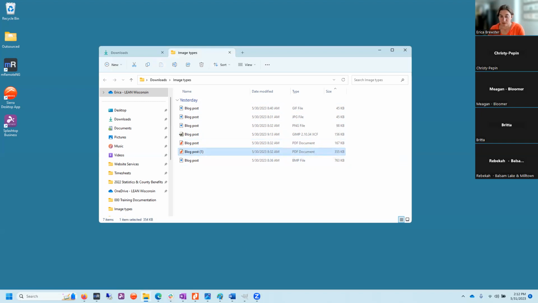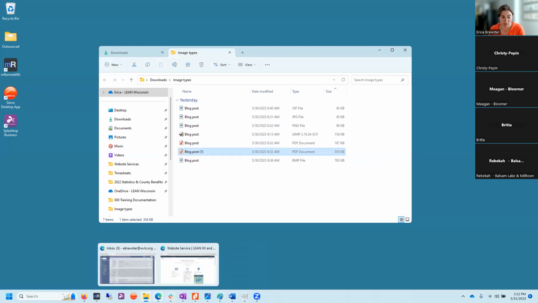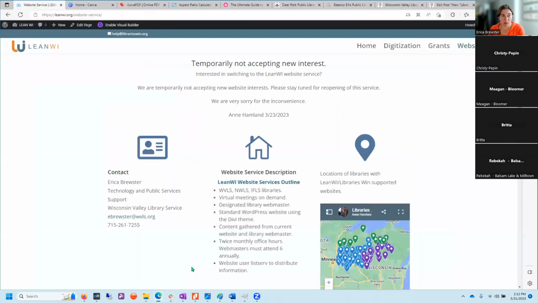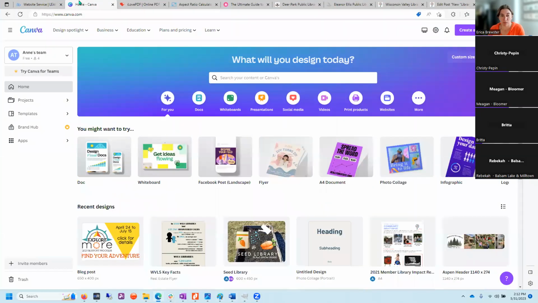Okay. So now we're going to talk about how we actually work with our image files. There are several tools that we are all pretty familiar with, but we're going to go over them piece by piece. Canva is one that I believe most libraries have started using, and it is a very powerful, very good, and pretty easy to use intuitive tool.